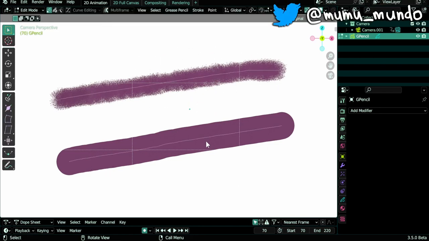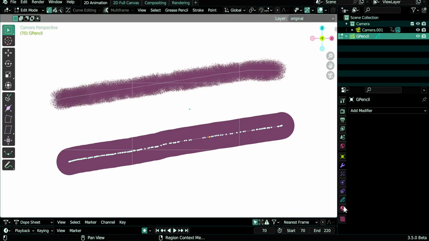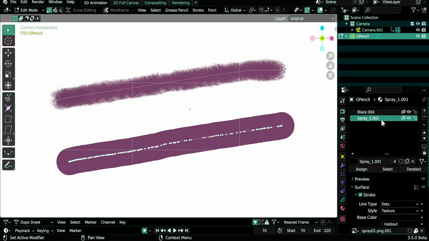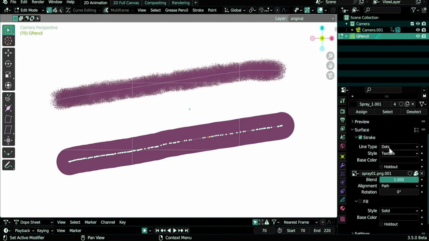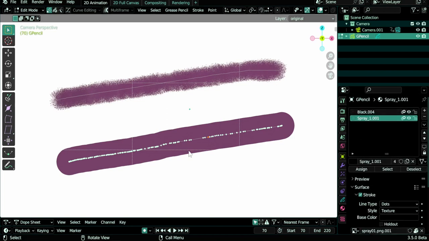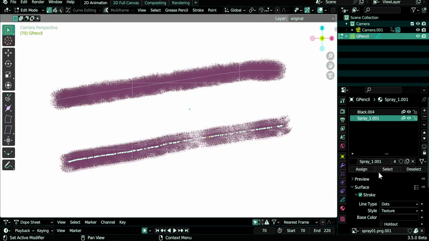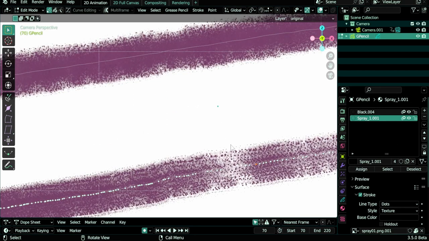Let's go to edit mode, select this stroke here, and go to the materials, and we have this material here, the spray. This is the same material used here. It has a line of type dots, it has a texture style and a texture image here, and now we can assign this material to our stroke here by just selecting one point from it and hitting assign. But you see that it doesn't look like this at all.